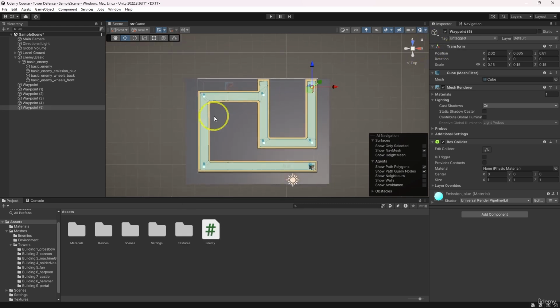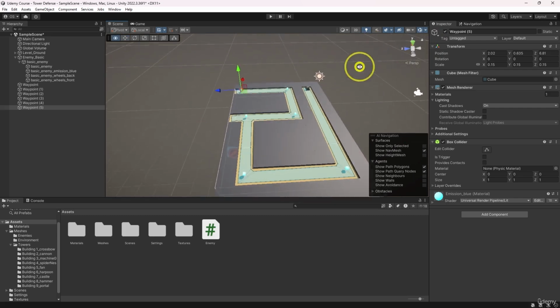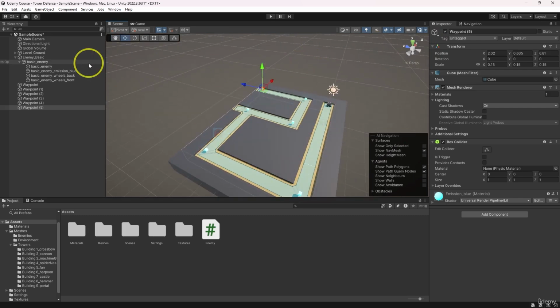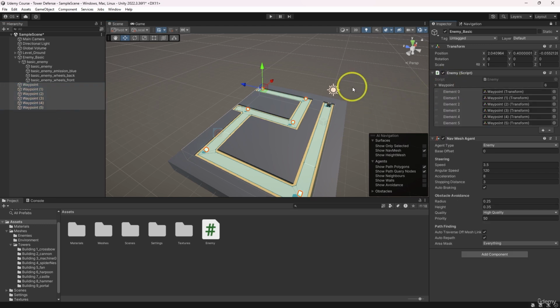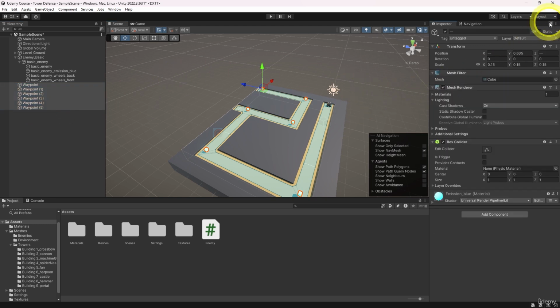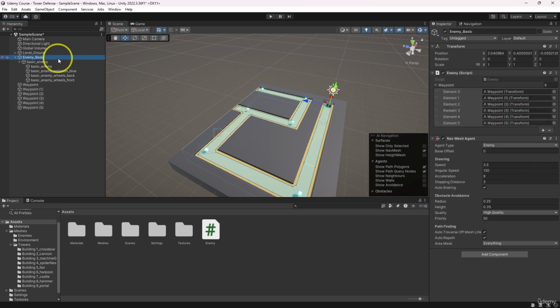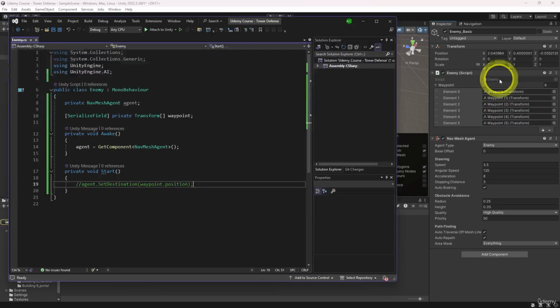Next, we want to take all of these waypoints and we want to put them into the array on the enemy. Let's just maybe lock inspector over here. Then we're going to take all of the waypoints and drag them like this. Very good. Now we can unlock the inspector, select enemy basic, and we need to go to the script so we can adjust the logic.